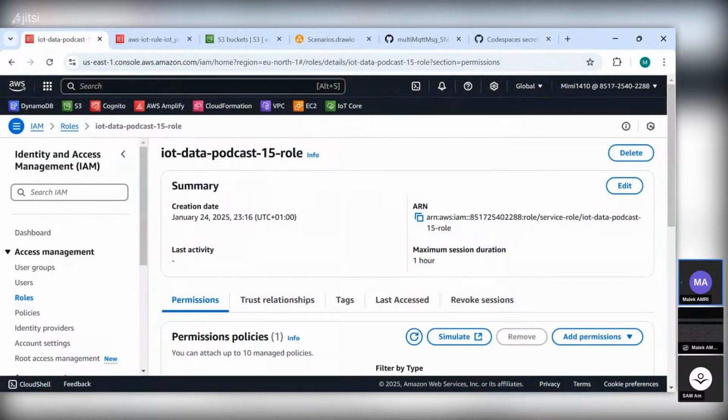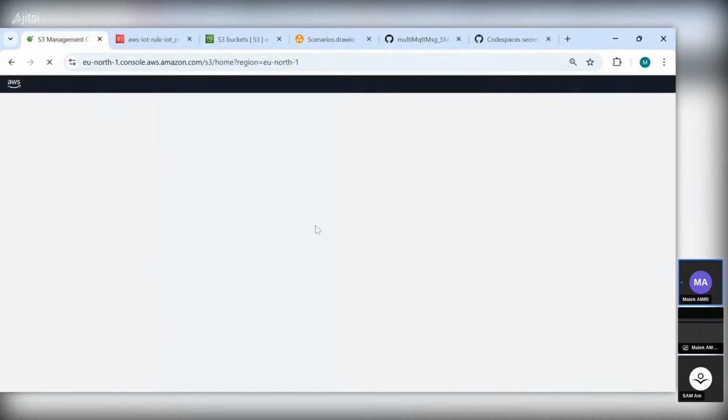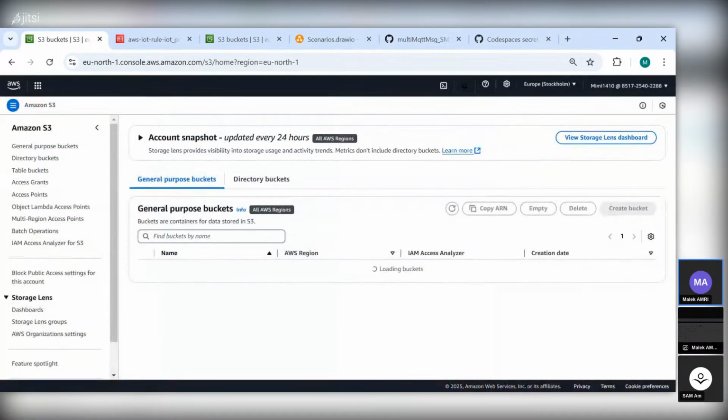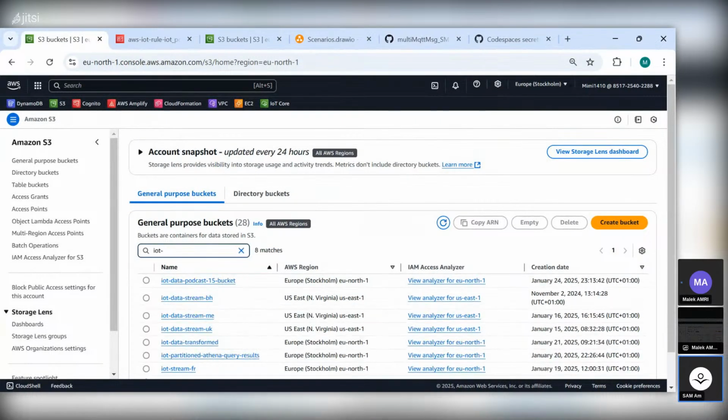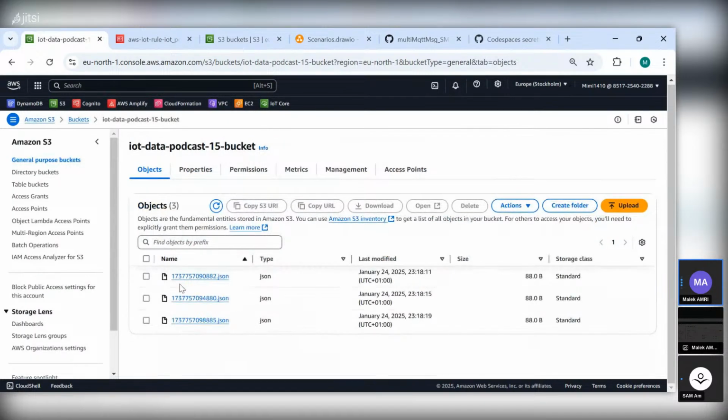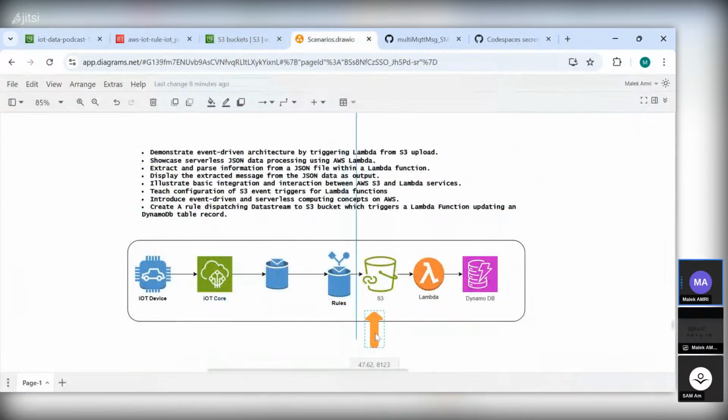We can go back over here and check the content of our S3 bucket that we just created, just to see if there are actually three JSON files in the bucket. So it was the IoT podcast 15 bucket. Let's click here, and we actually have three JSON files. This is amazing. We can see that it actually worked.